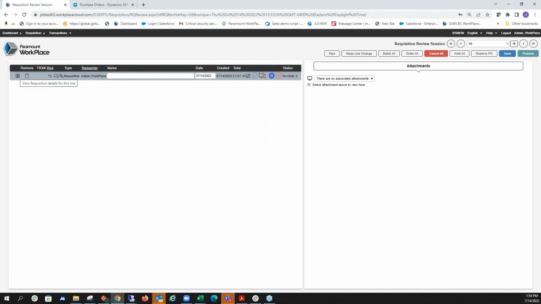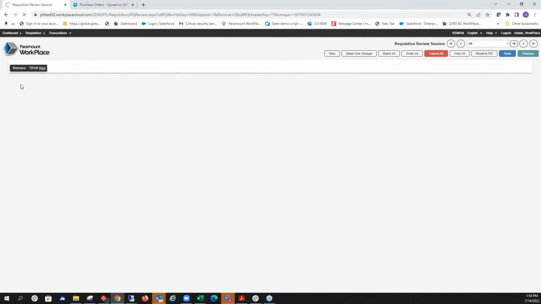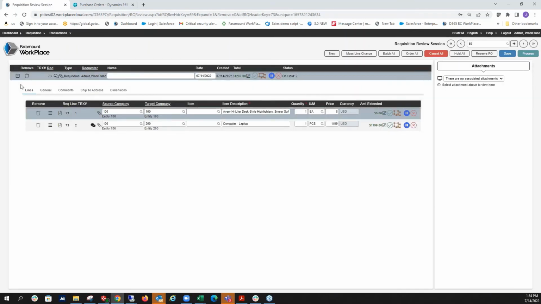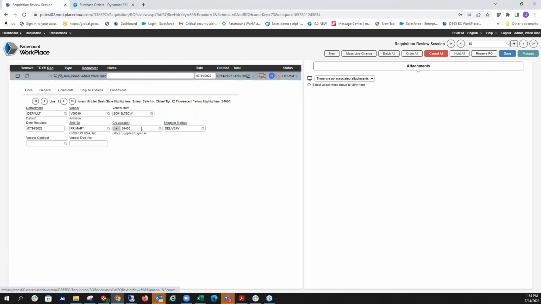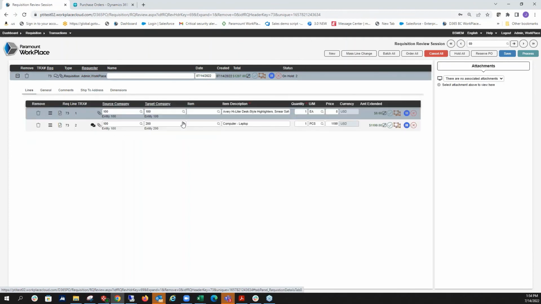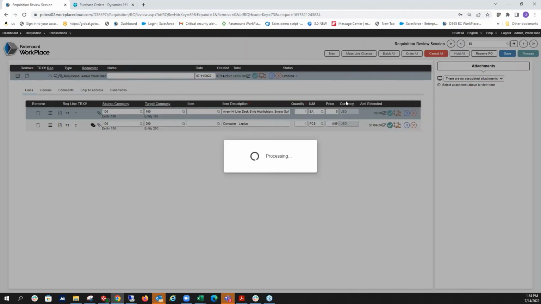They want to change the vendor. They may know of a different vendor that offers that at a lower price. So I certainly can come in and change vendors. Again, if coded incorrectly, I can change it. Once I have satisfied that this is all correct, I'm simply going to click on Order All and Process.